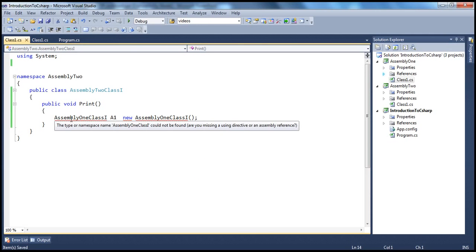So if I hover my mouse, look at that. The type or namespace Assembly1Class1 couldn't be found. Are you missing a using directive or an assembly reference? And that error message is very meaningful. So are you missing a using directive here or an assembly reference?